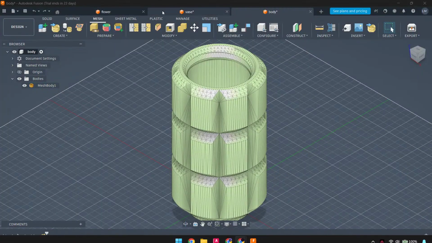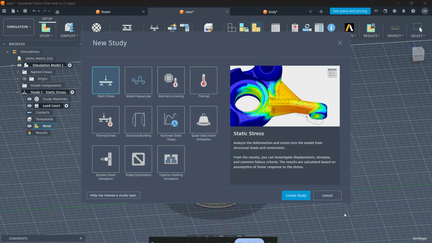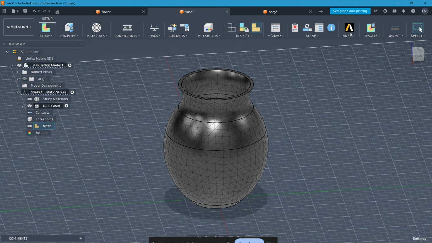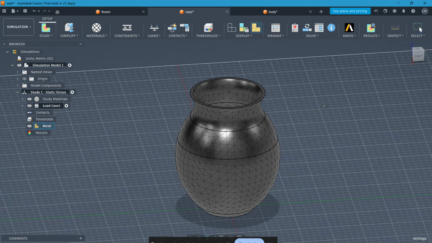In today's video, I'm going to show you how to fix the Fusion 360 simulation error step by step, and more importantly, how to understand what's actually causing it so you can avoid it in the future. If you've ever tried to run a simulation in Fusion 360 and it just fails with a vague error message, you're not alone. This is one of the most common issues users run into. The good news is, it's usually easy to fix once you know where to look.